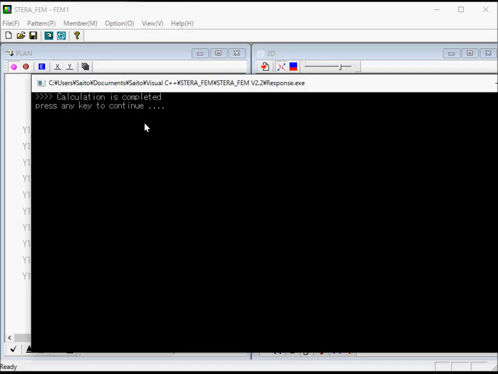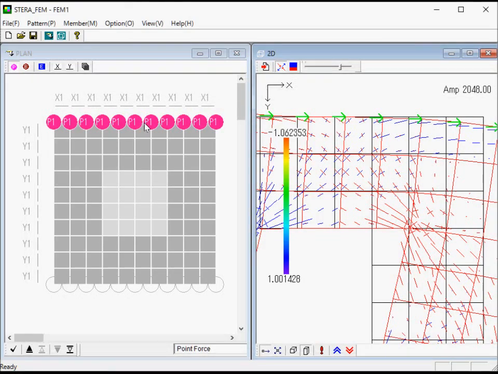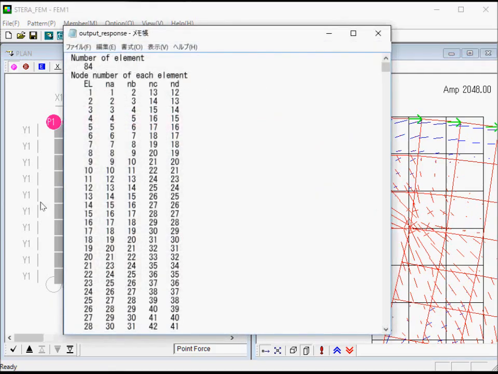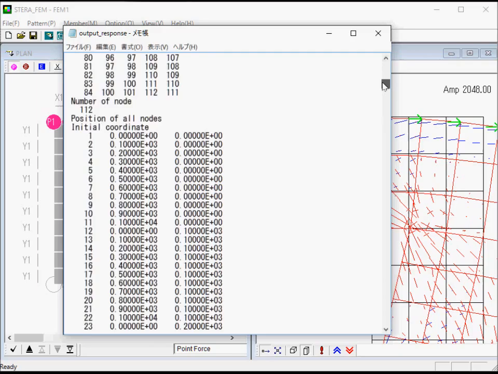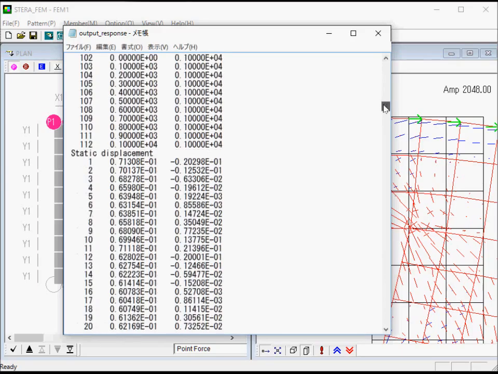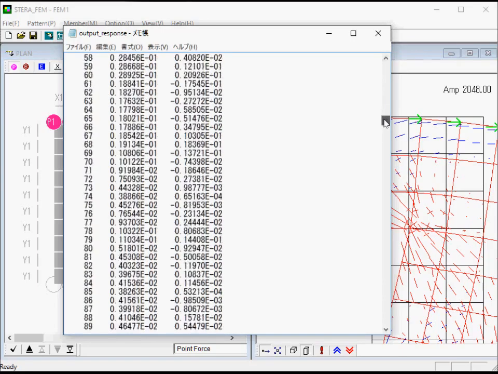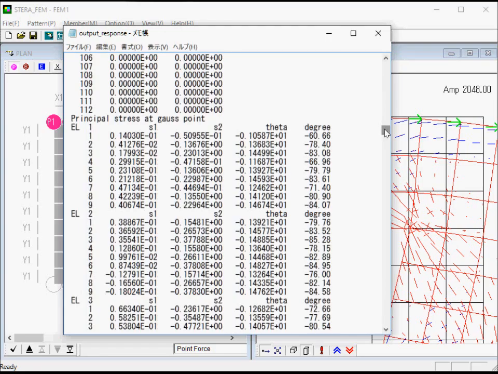In the folder of STERA FEM, the output files are automatically created. Let's see the output files in a folder. Let's open Output Response. You can find the initial coordinate and static displacement of each node. Also there are principal stresses at Gaussian points in each element. Please enjoy STERA FEM.